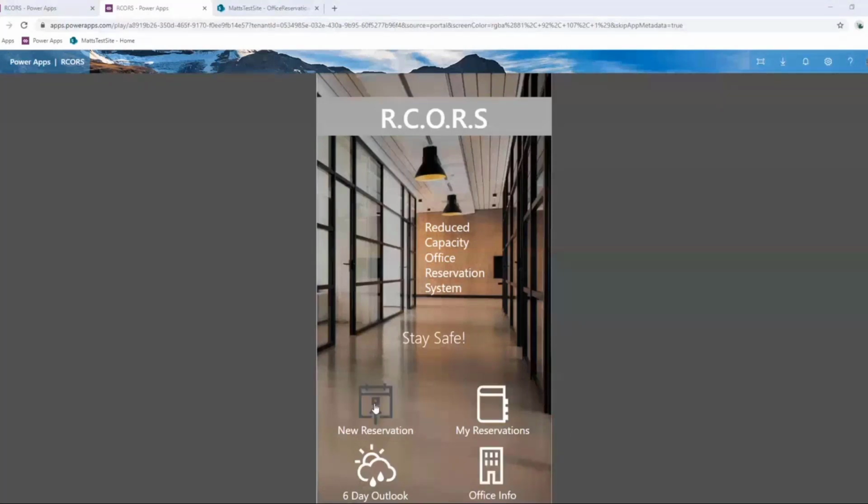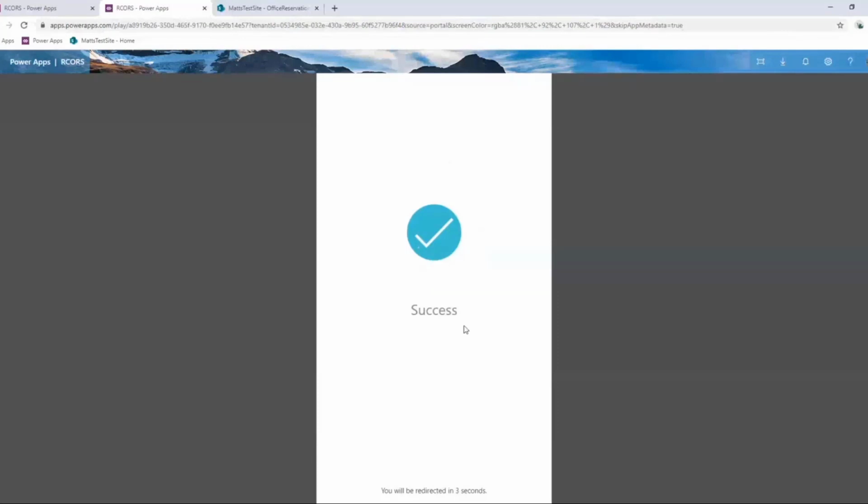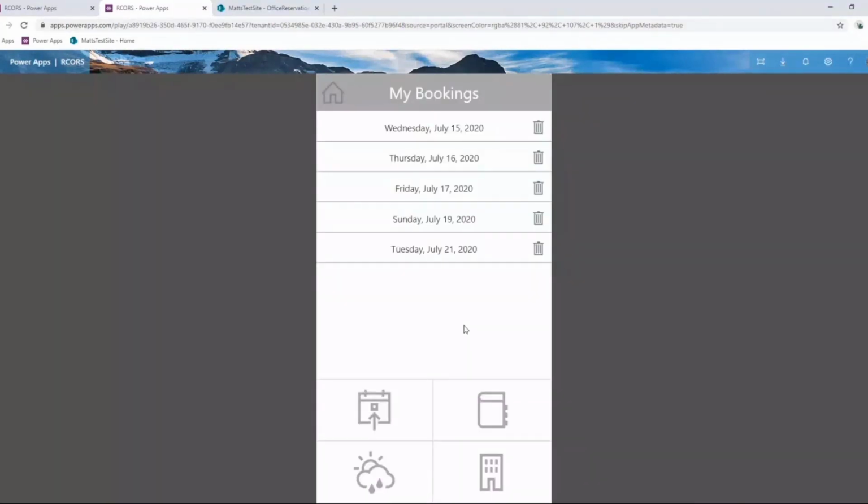All right, so let's move into making a new reservation. So we'll go ahead and click here. On the screen, we have an easy way for the user to choose their date. And then in the middle, we have a donut chart that gives the current capacity for reservations booked versus available. So we can see 2 of 5 there. So right now, what I can do is go ahead and submit my reservation for tomorrow, today actually. And we're brought to a success screen, which automatically redirects to My Bookings after 3 seconds.